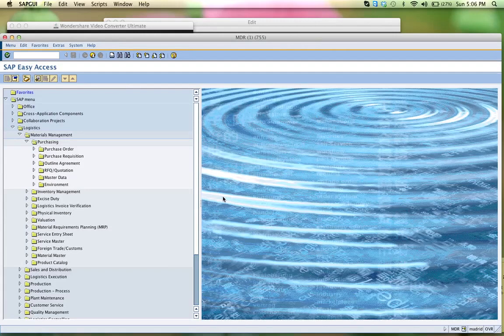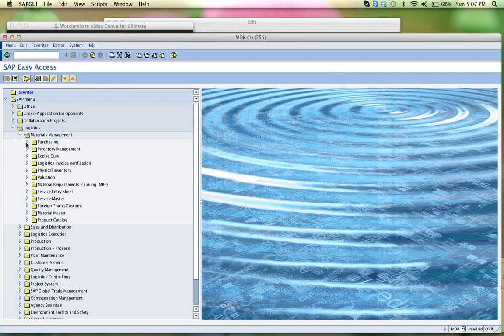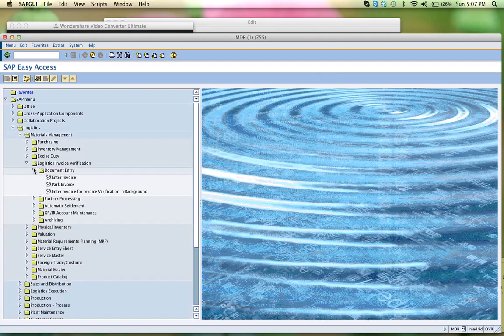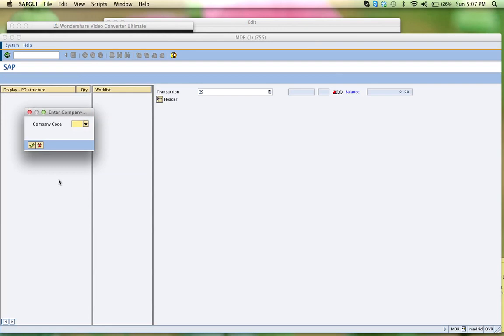You are entering the second invoice for the purchasing of mechanical pencils, for the second 50 that has been delivered. So now you will go under material management, and again you will choose logistics, invoice verification, document entry, and enter an invoice. Your company code is C1 and then the last 2 digits of your number.